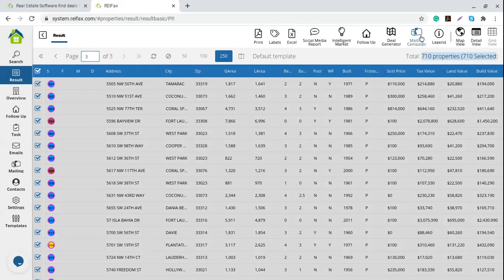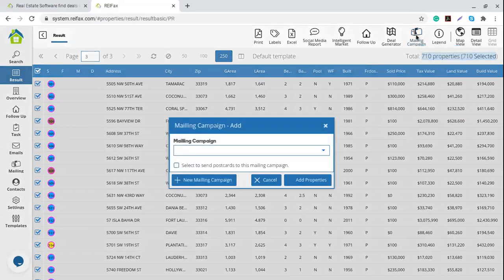I just click again at the top, mailing campaign, click right here. Again, because these are pre-foreclosed and no probates, I'm not going to add them to the campaign that I already created for probates. You can combine probates and pre-foreclosed, but only because I want to have them in different names. Under probates 1 and pre-foreclosed 1, I'm going to create a new one.